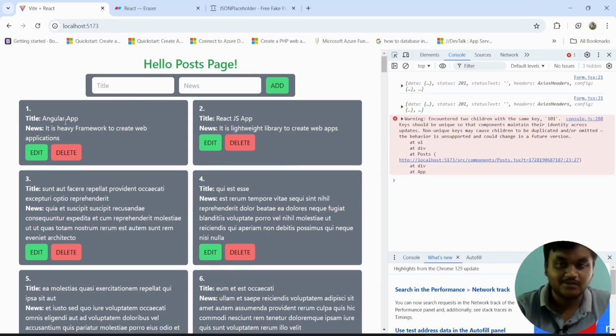In the next session we are going to see how to edit this post. If you click on this edit button, it will pop up the data, and we are going to edit that data.